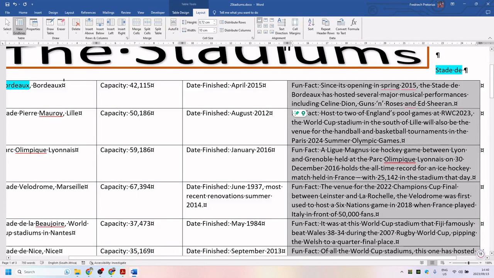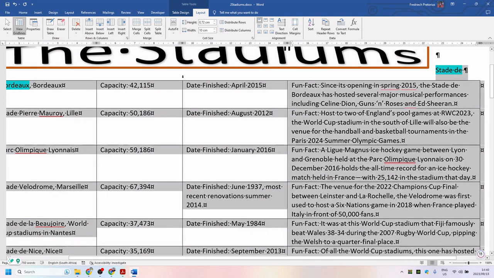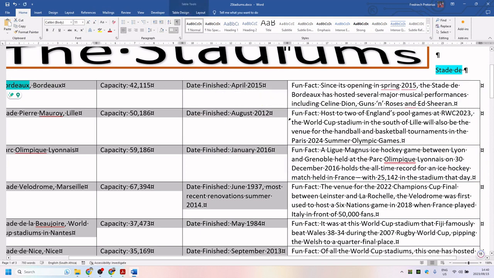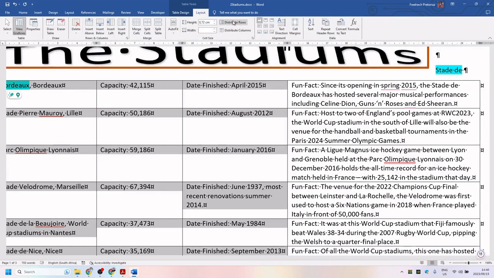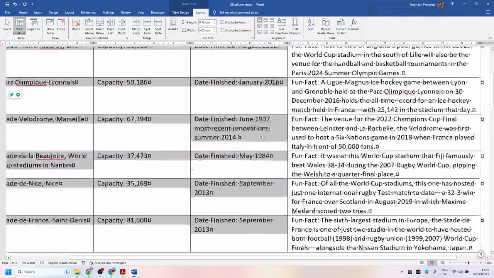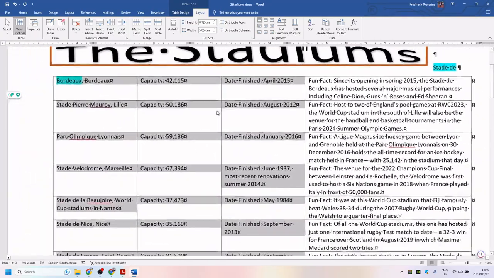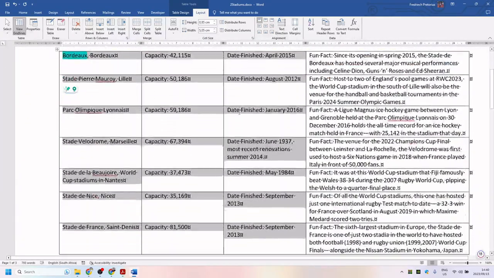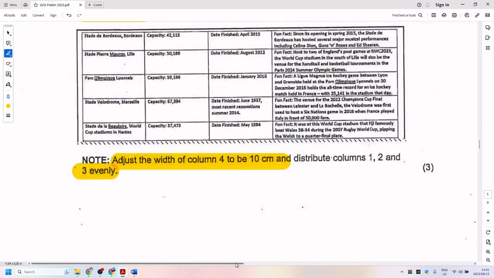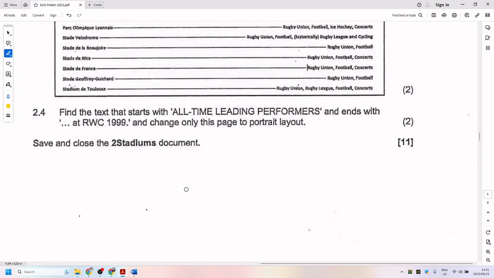All right, and now we want to make sure that the other three are distributed evenly. So we're going to select the other three. So we're going to select this column, and this column. Right, we're going to select them. Go to the layout tab over here, and all we're going to say is distribute columns. Right, and now you can see columns 1, 2, and 3 are exactly the same widths. Right, and that's all we need to do for this. Right, so the next question, let's move on to the next question. It should be over here.